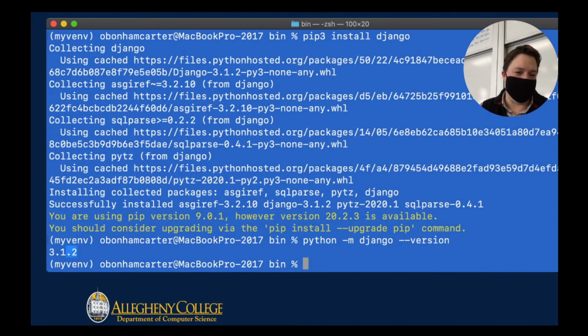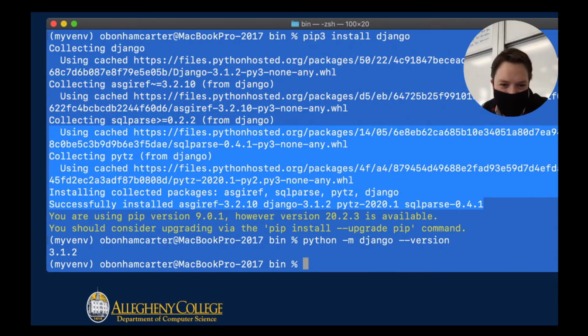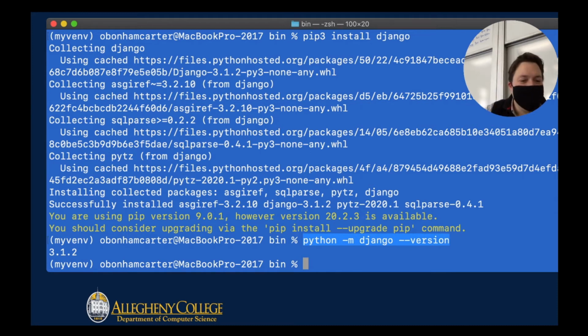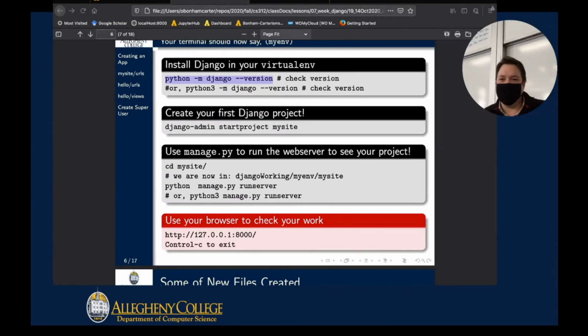If Django had not installed, if something had gone wrong, first of all you'd see some kind of error message, or it's not working, or some kind of fault. But this is your way of knowing that you actually have installed Django, because it's telling you what version of the software has been installed. And so that's important.